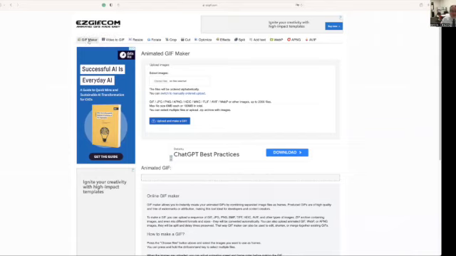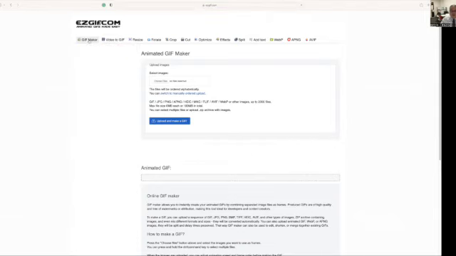It says GIF maker, GIF maker. I click that, okay? Now, what I have is this. It says animated GIF maker, upload images, select images. I come to this part that says choose files, and I click this.